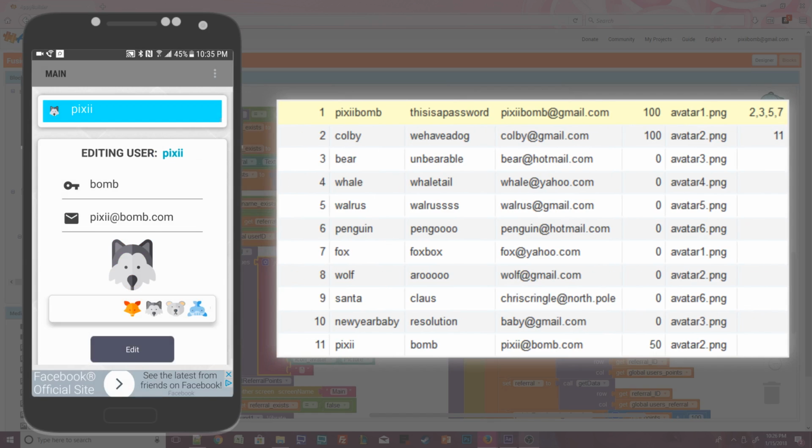Pretend we have this referral program. Existing users will get 100 points for recruiting new users. And if a new user was recruited by an existing user, they get 50 points instead of 0. So Colby now has 100 points, and user ID 11 was added to his referral cell. Pixii receives 50 points for being referred by Colby.